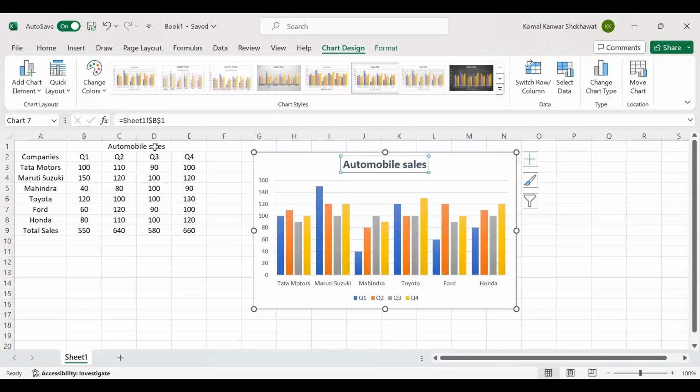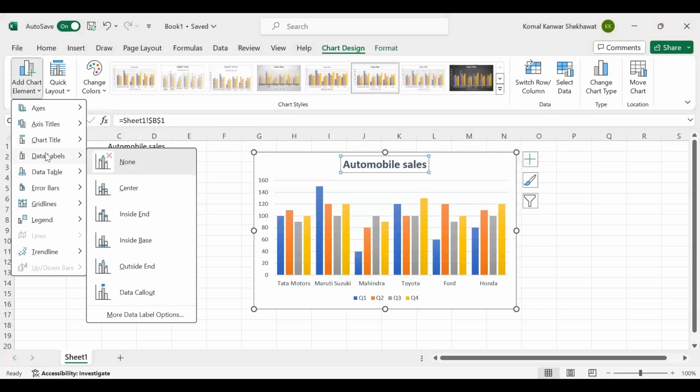Okay, so you can see over here, this chart has been renamed as automobile sales. If you want to add anything else in the chart title, then you can definitely do that, right? So this is about adding chart title. Next, in the list, we have data labels.